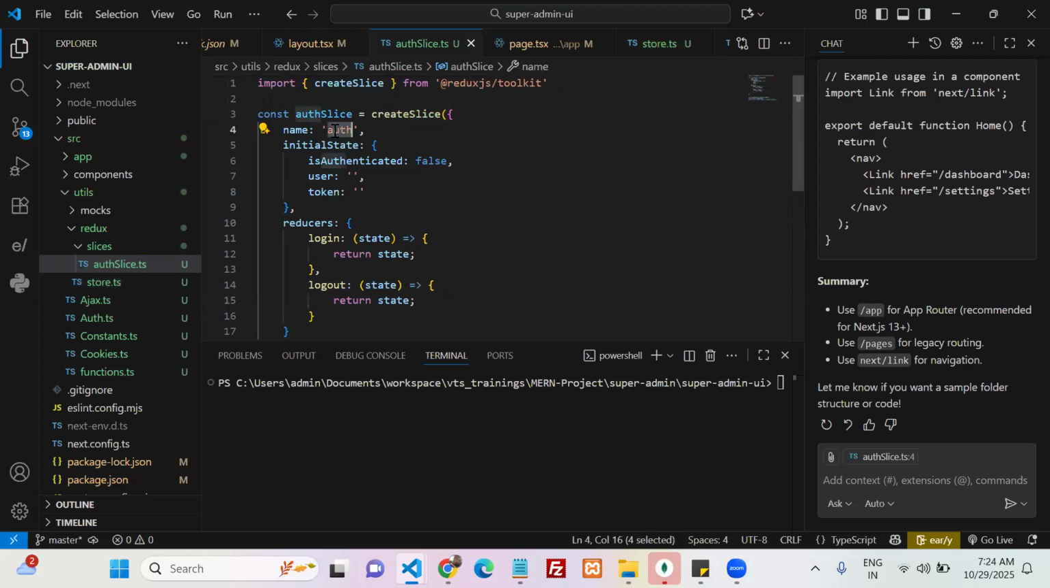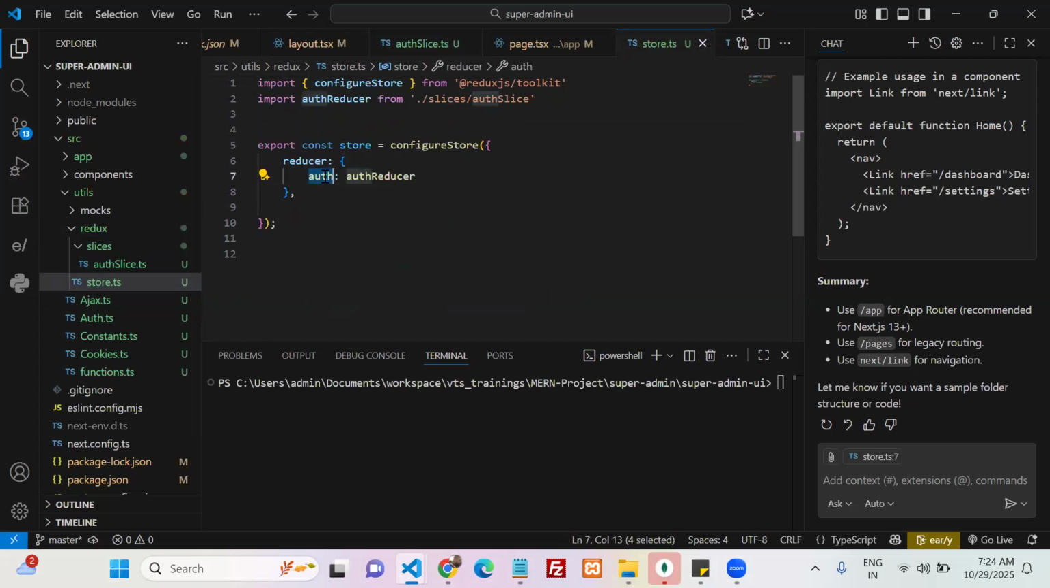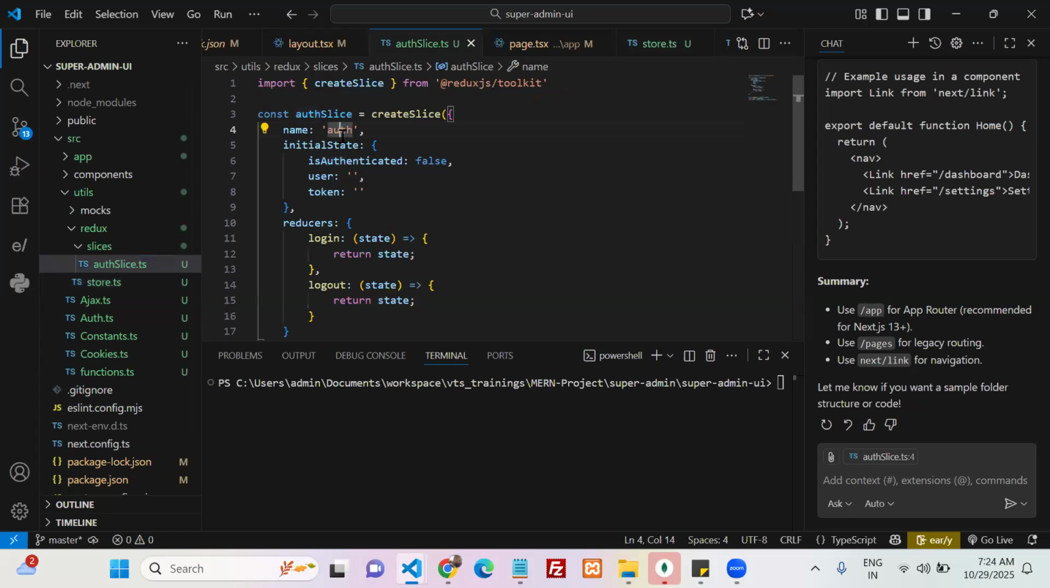But if you want to put it, you can put it, naming convention wise. The auth reducer name is this one, and in the result you can use auth only. But it is not mandatory. This name and this name need not be the same.